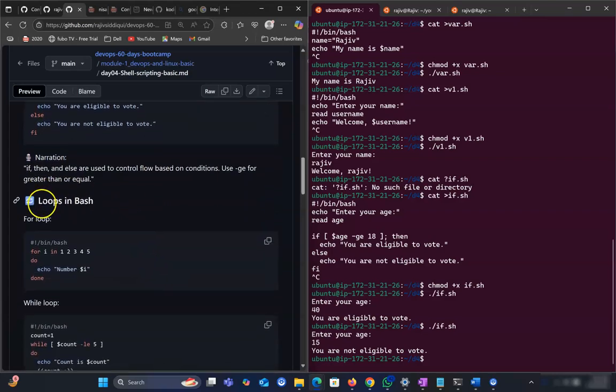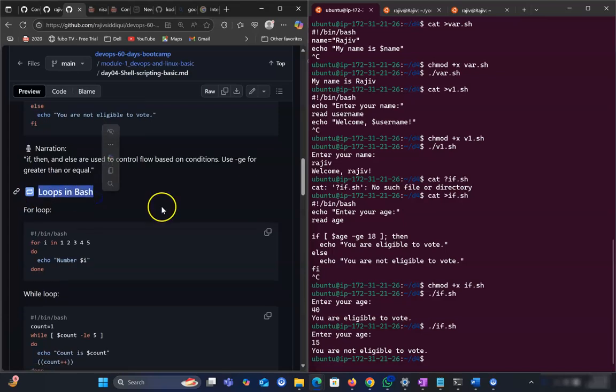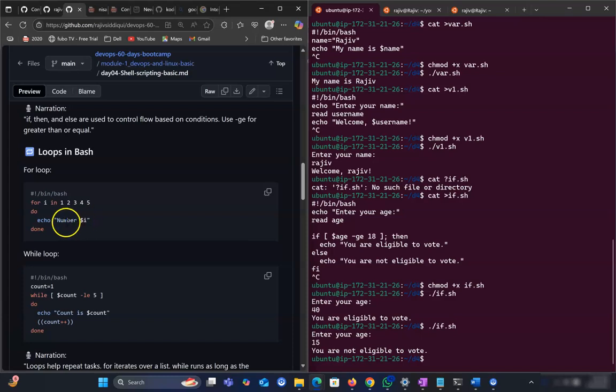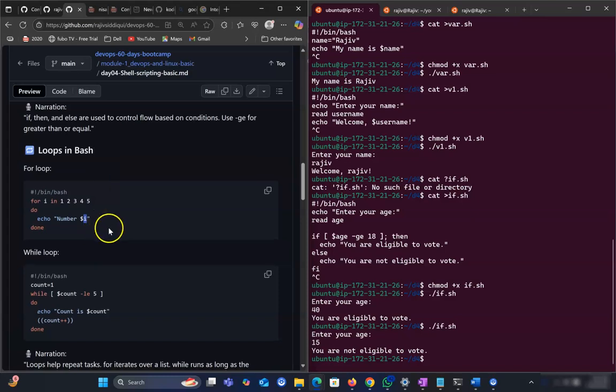Another thing is the loop. If we need to do the same thing again and again, we use a loop. For example, if you want to show a number sequence 1, 2, 3, 4, and the same thing needs to be done several times, then we use a loop.